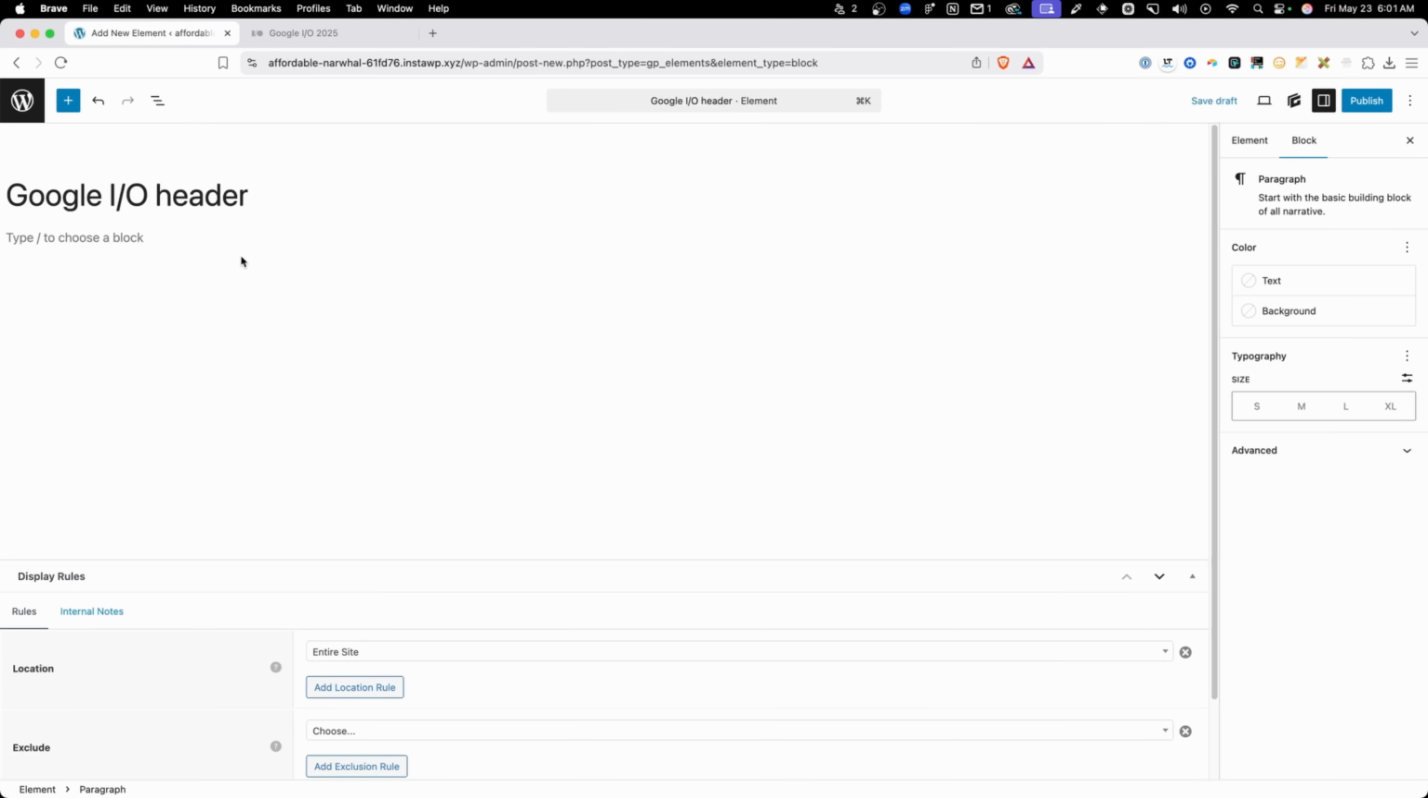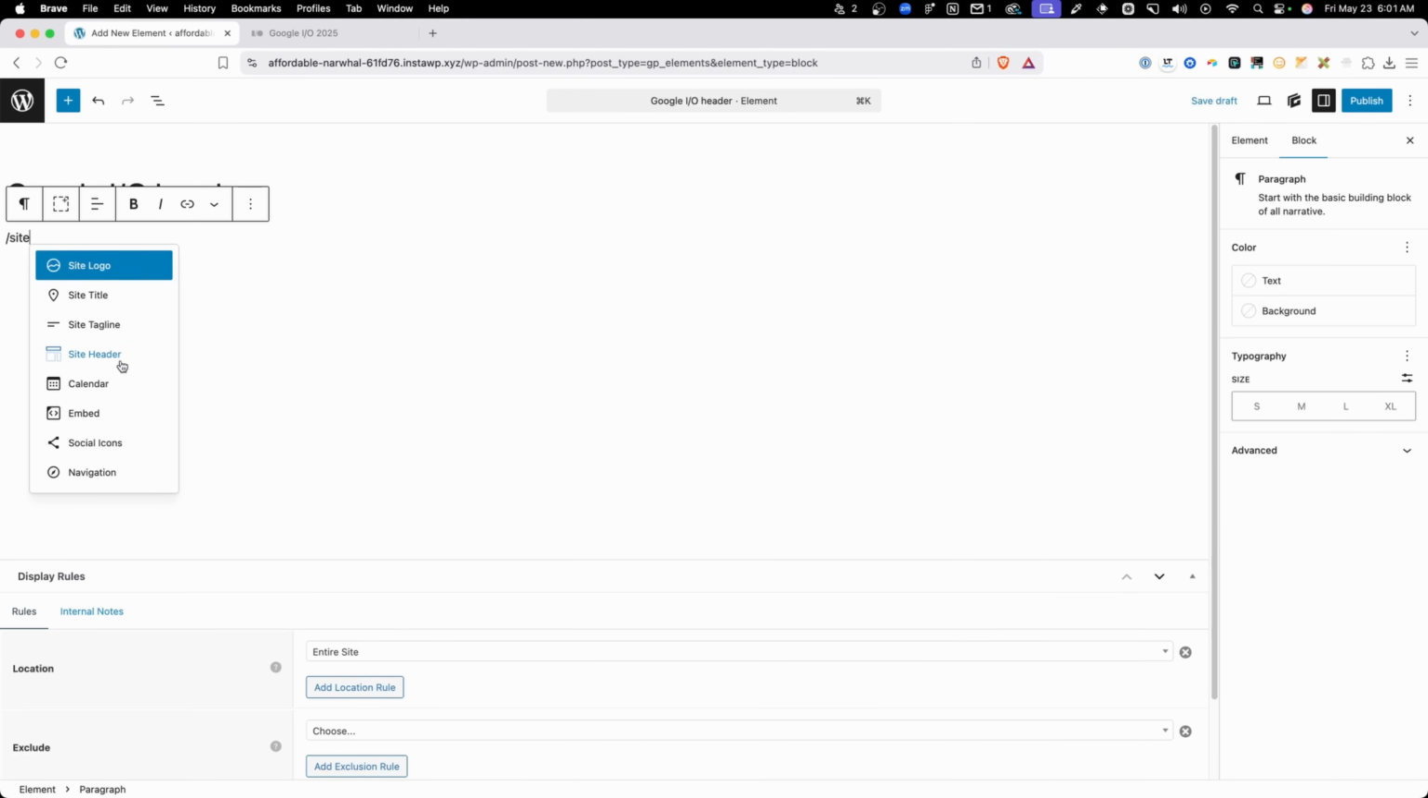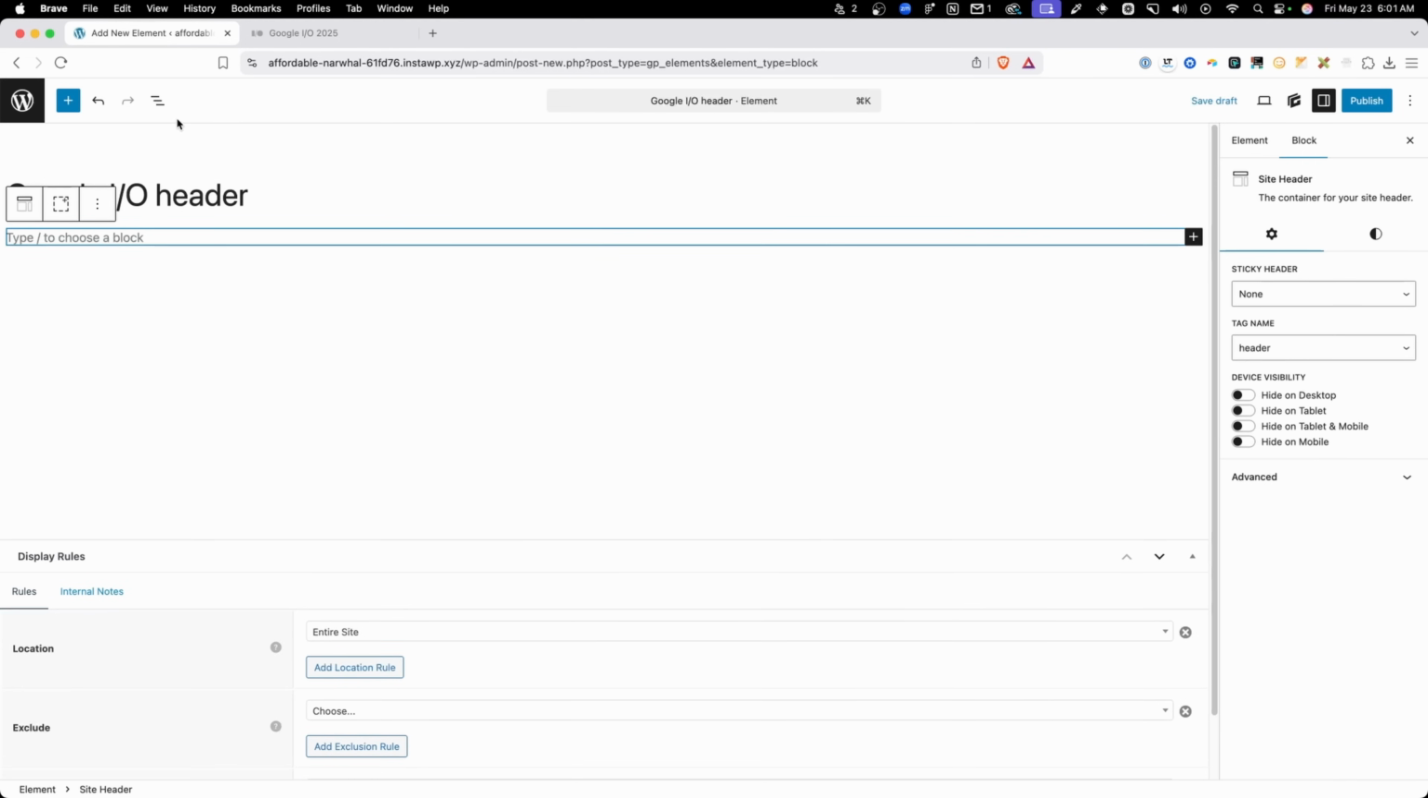So with this update, we're actually getting two new blocks. There's the navigation block, but there's also a site header block. So the first thing we need to do is go in here and add this site header block. I found that by just searching for site here, and we'll go ahead and add that to the page.